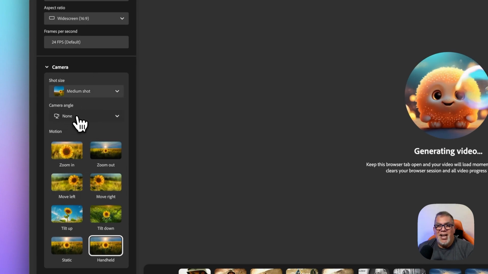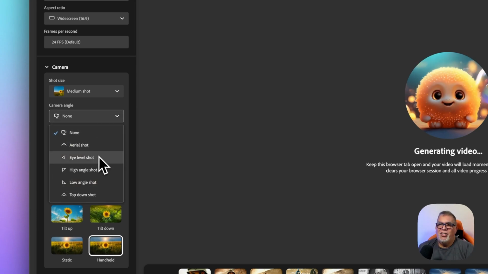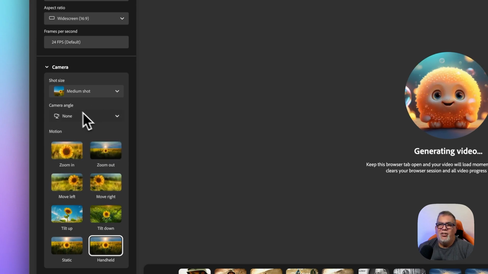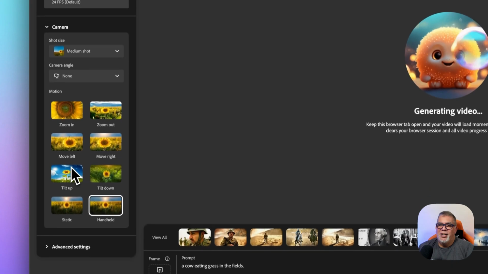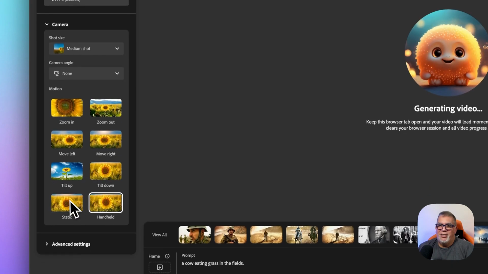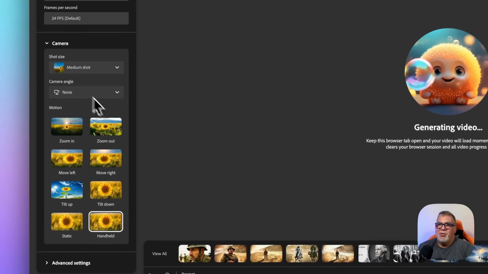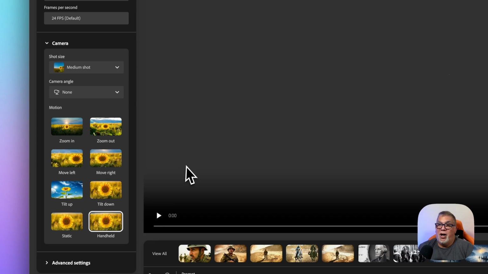Then you've got camera angles. So if you haven't seen, I made a video about 19 different shots that are in every video and every movie. You can check that video out right there. So you got camera angles here where you've got aerial shot, eye level shot, high angle shot, low angle shot, etc. And you can play around with all of those. Motion is super cool. So I've got zoom in, you just saw that one, zoom out, move left, move right, tilt up, tilt down, handheld, and static. So we've got all kinds of different options here to play around with our prompt.